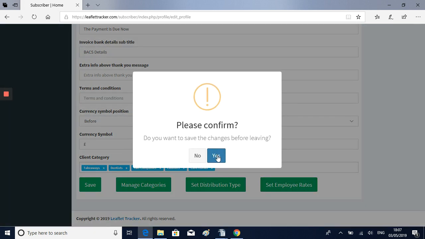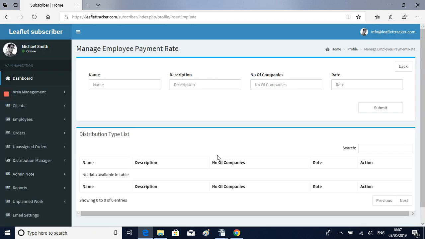Employee rates. These employee rates are for when you pay them per 1,000. Let's say you have one leaflet at a time. I don't know what description you want to give. I'll just say 1 again. Number of companies is 1. So when they are delivering one leaflet to 1,000 houses, how much do you want to pay? Let's say 40.